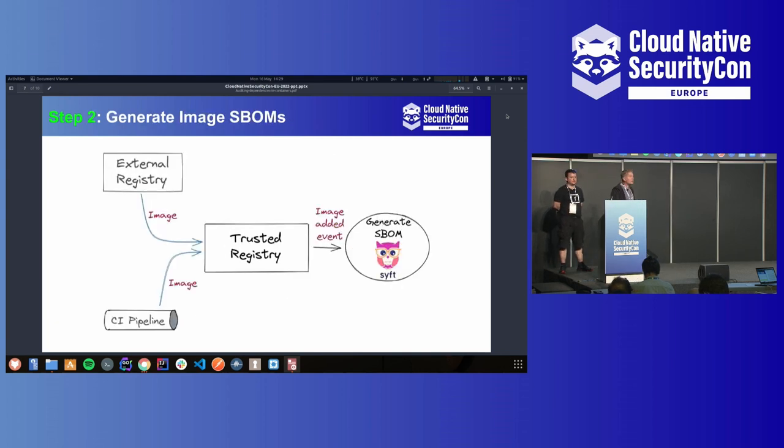So step number two, once an image is added into your registry, you want to be generating a software bill of materials. We've had quite a lot of really interesting talks today about what an SBOM is. The parts that are of interest to us specifically are the list of dependencies that the SBOM tells us are contained within that image. In order to generate that SBOM, we're using a tool from Anchore called Syft, and we use the CycloneDX format.